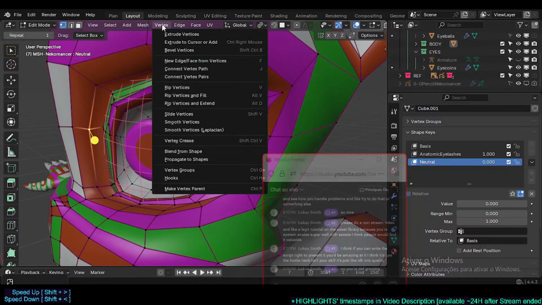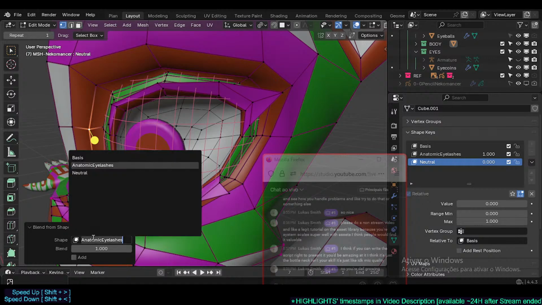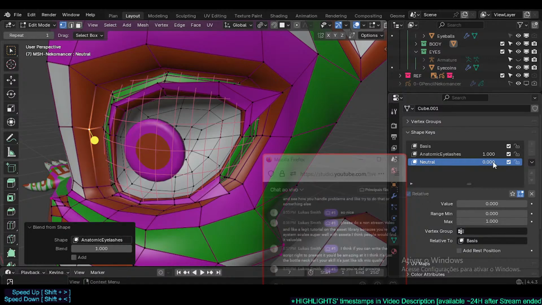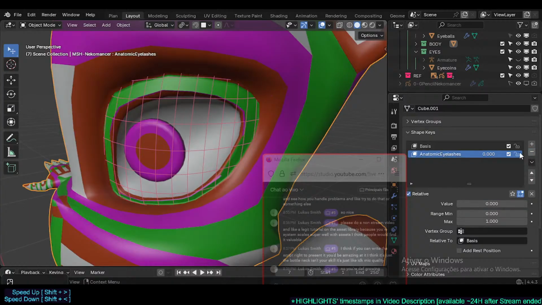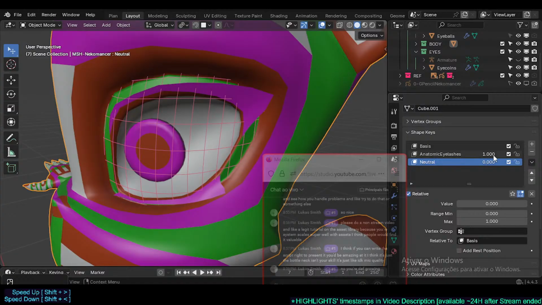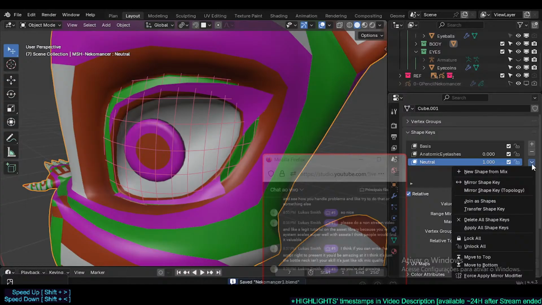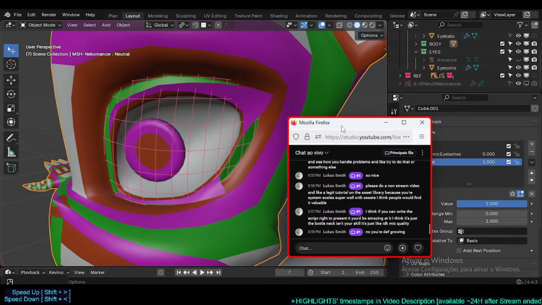Okay, I can't get it done, so let's just copy this and delete this shape key, and then we blend new shape from mix, call this neutral, right? On this, and there we got this. Okay, now in Blender 4.5 they'll add a duplicate shape key operator. That will be, yeah.